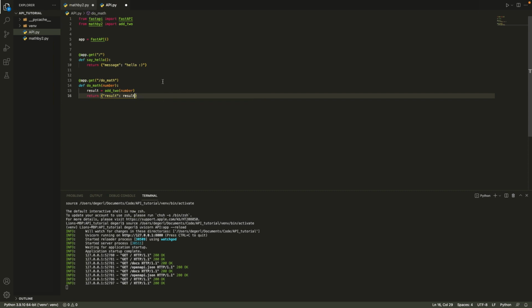Okay, so now there are several ways, as Konstantin already said, to send information to an API. One of them, and I guess the most intuitive one, would be through path parameters.